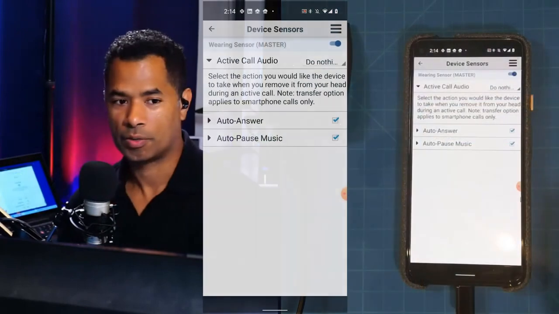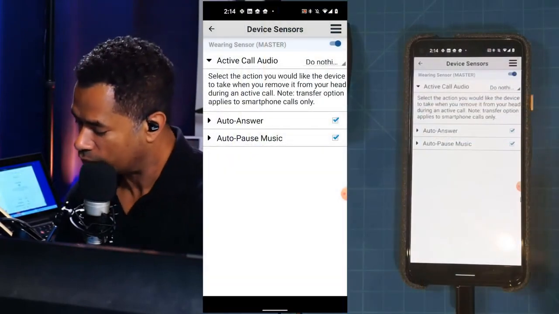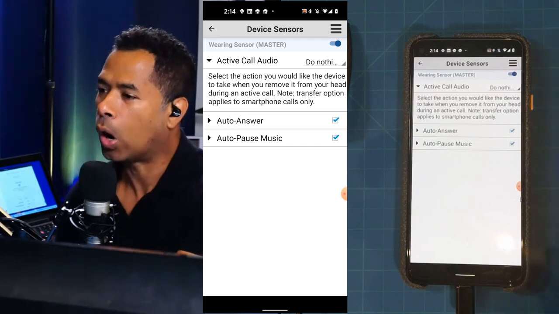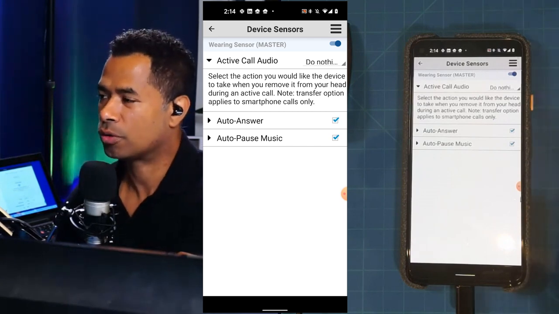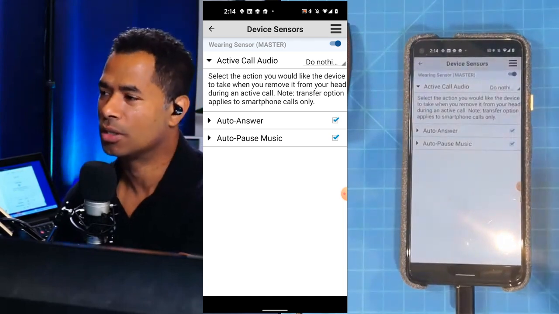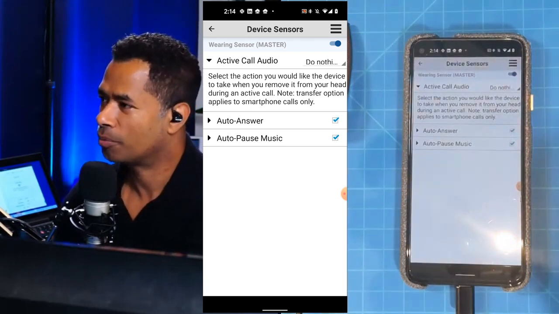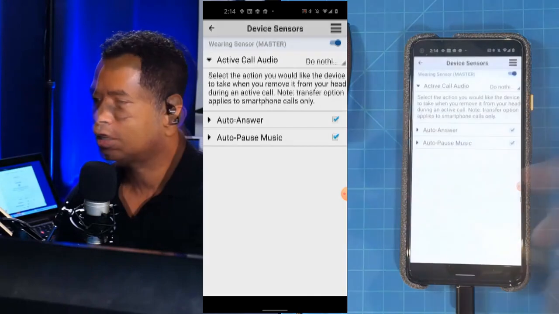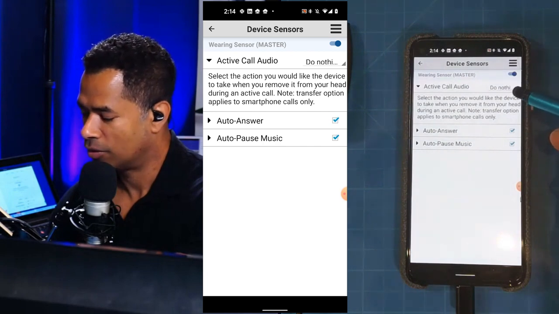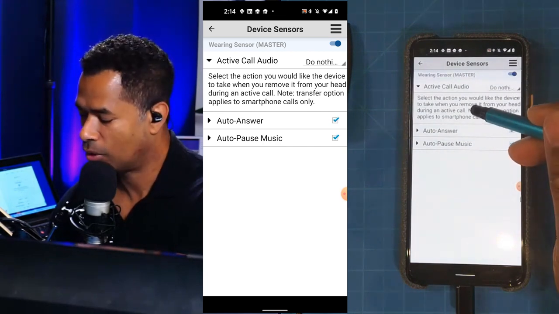Okay. All right. So now the active call audio feature. This is what you want the device to do when you're on a call. Now this refers to, there's two types of calls. There's a data call. So if you're using Microsoft Teams, a Zoom, or something like this, Ring Central, Vonage, any of these apps, this will not do anything to those apps. This refers strictly to a smartphone call.